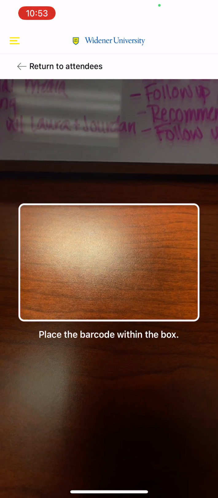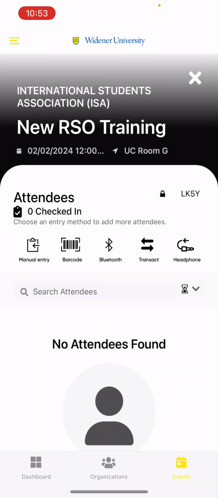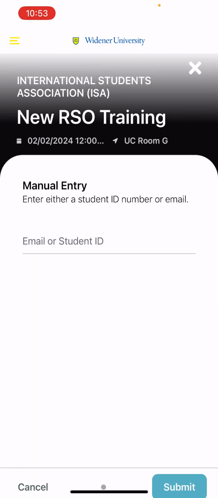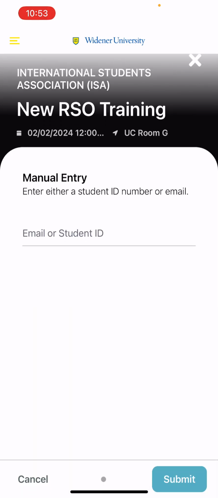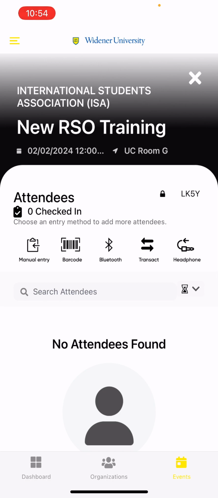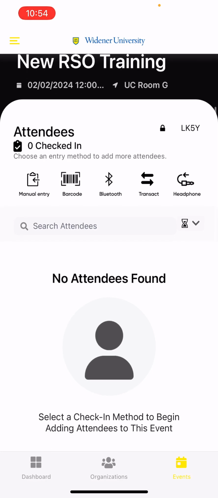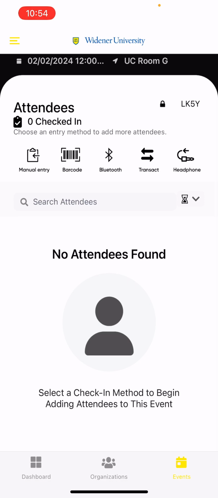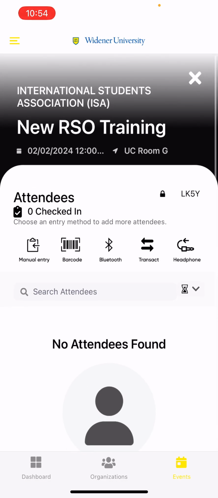You can also do manual entry, so that would be entering your ID number or your Widener email address and clicking submit. Either option will work. The barcode just tends to be the faster of the two. Once you start checking people in, you will see a number appear under attendees of how many have checked in, and you'll be able to search attendees. You'll also notice that the pin is located in the upper right-hand corner, so if you prefer the pin option, you can still utilize that.